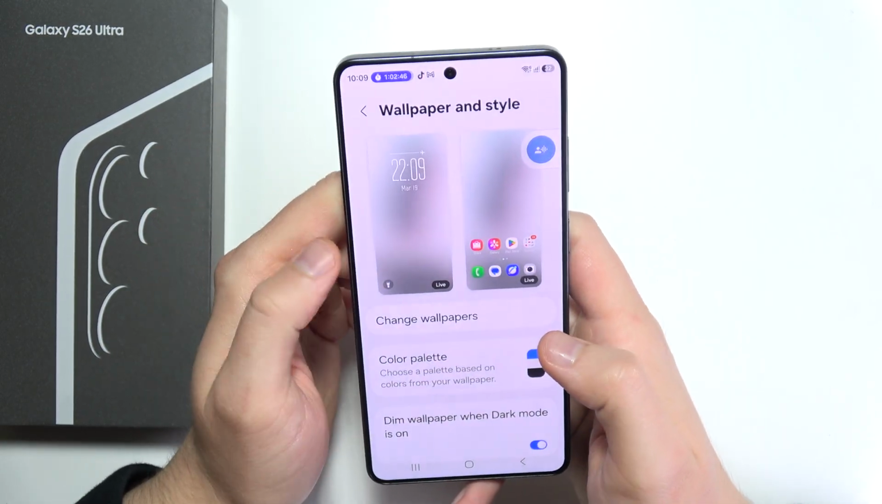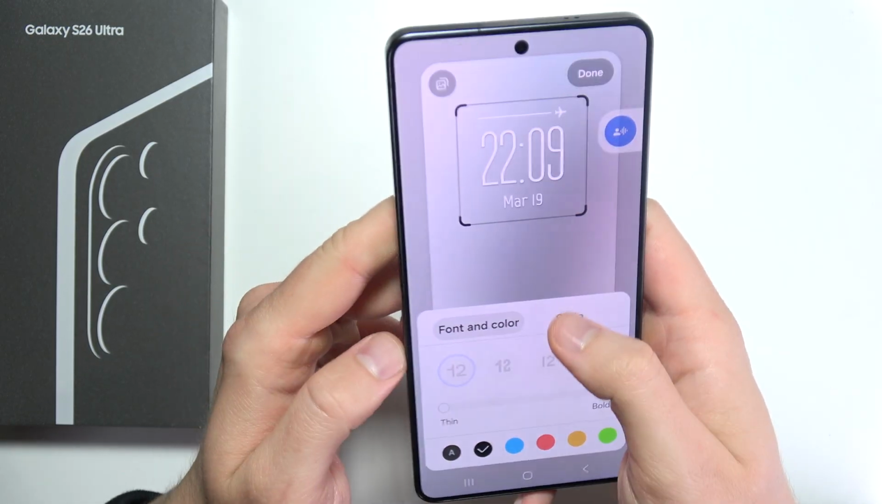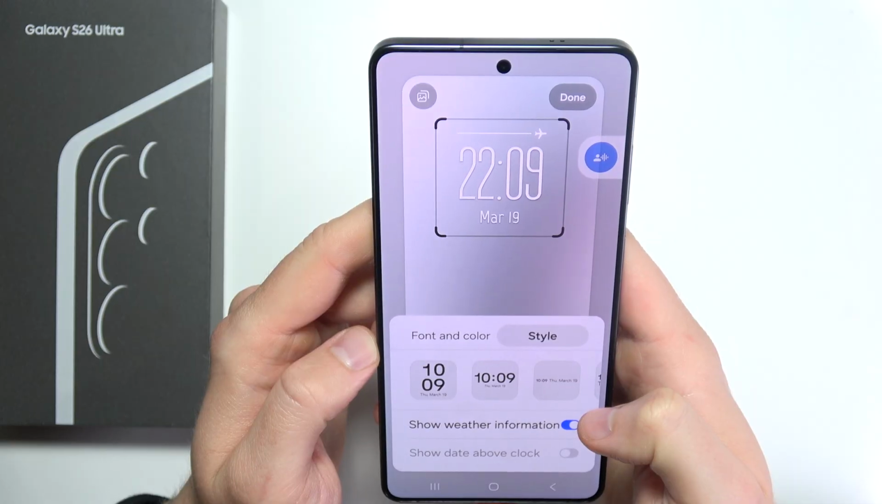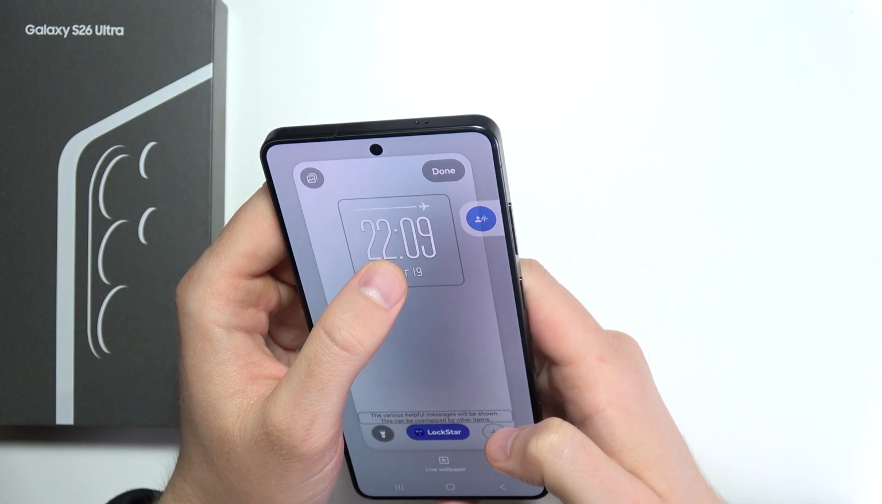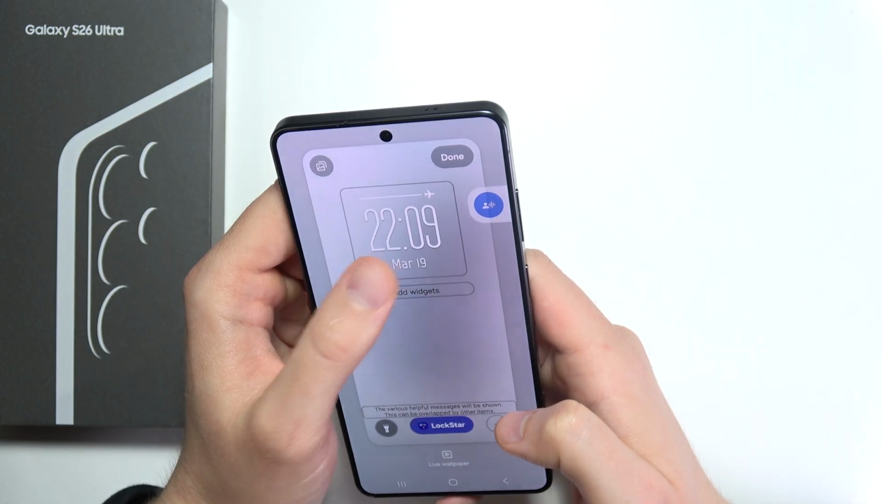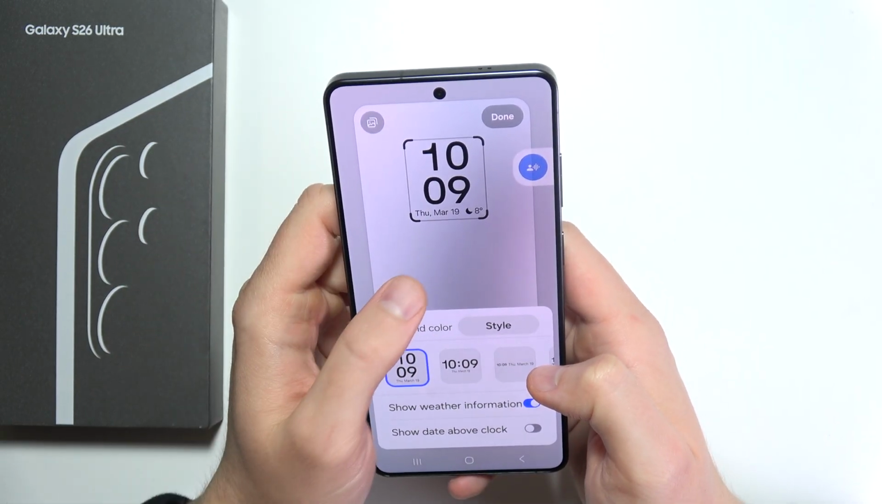Now we have to go for the lock screen, and the first option, when we click on the clock, we can go for the style and click to show weather information. As you can see, it's not visible here because I've got custom option, but if you have the default like this one, it will be visible just over here.